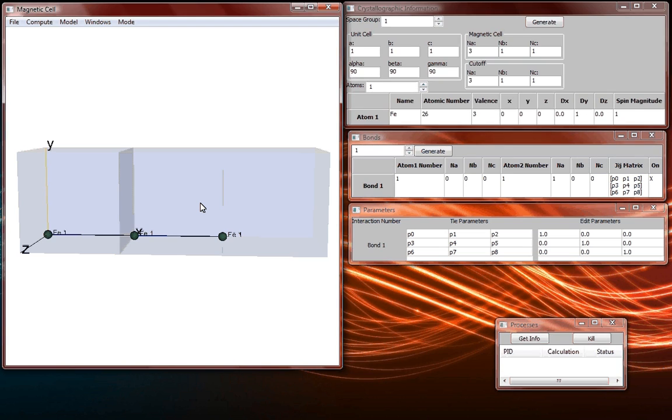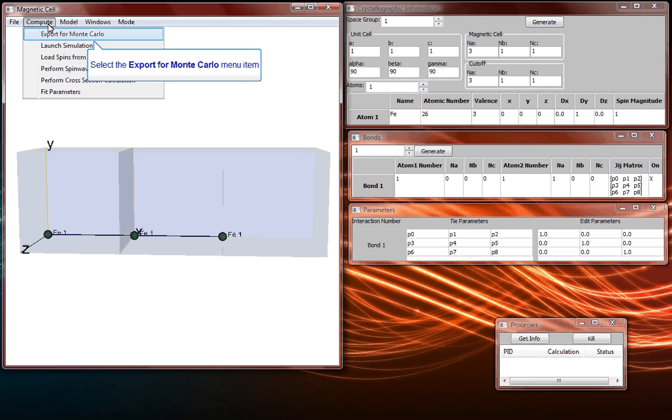So this is now where we will export this lattice configuration for the simulated annealing process, which will in turn return the ground state spin configuration. So the first step is to save this lattice configuration. To do this, in the magnetic cell window, click the Compute menu and go to Export for Monte Carlo.